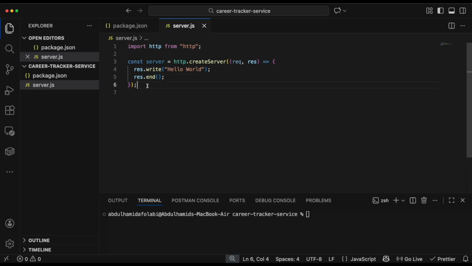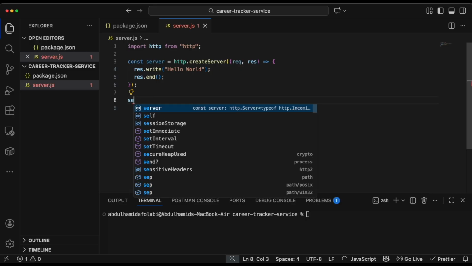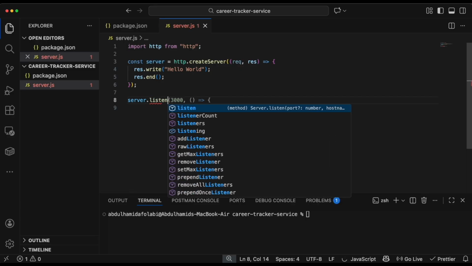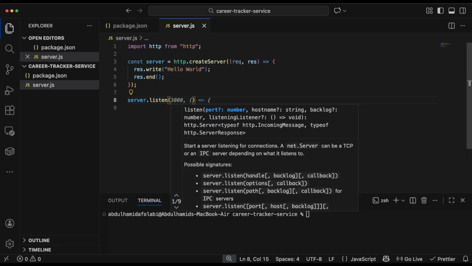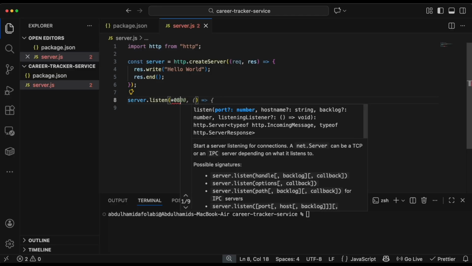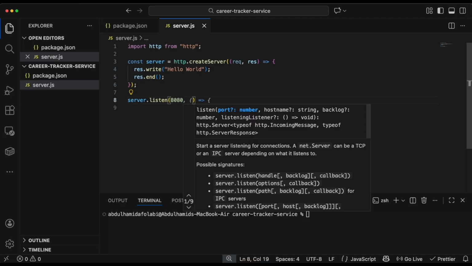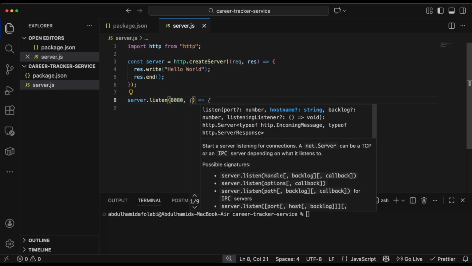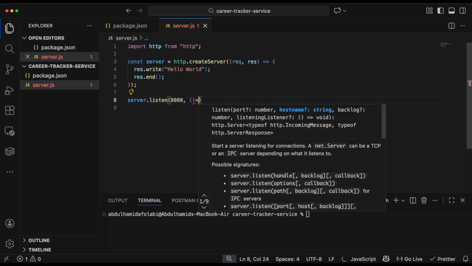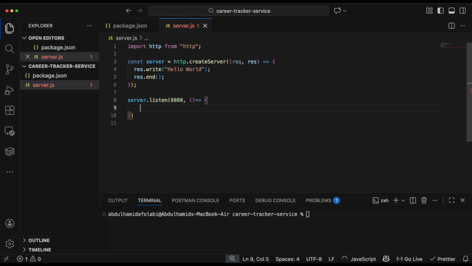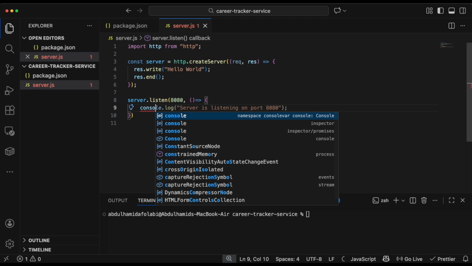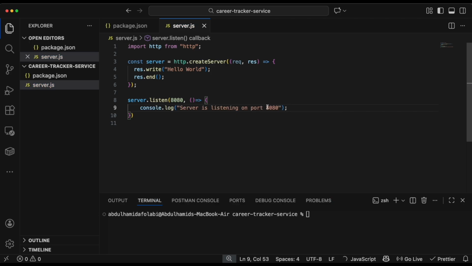And we need to run our server. This is just creating the server, but then we need to run it. The way to do that is by doing server.listen, and we have to specify the port we want to run on. Usually I think my 3000 is occupied, so we can do 8080 or 8000, whichever port you like. And we have a callback function where we can just console.log server is running on port 8080.